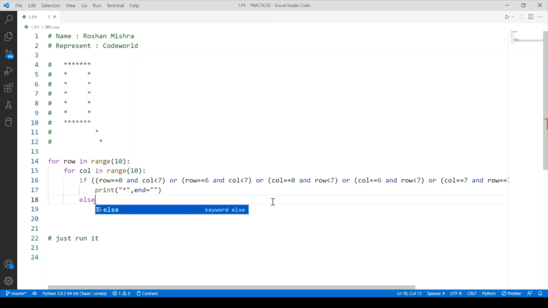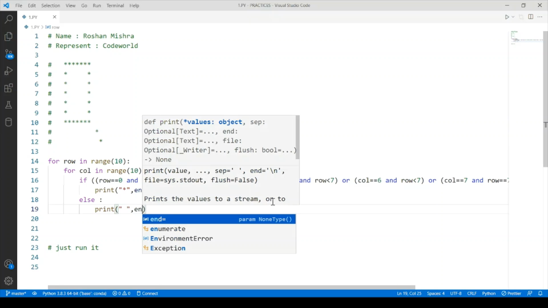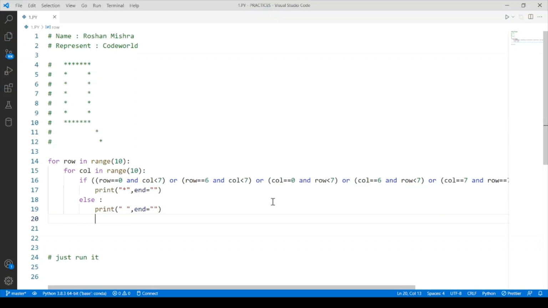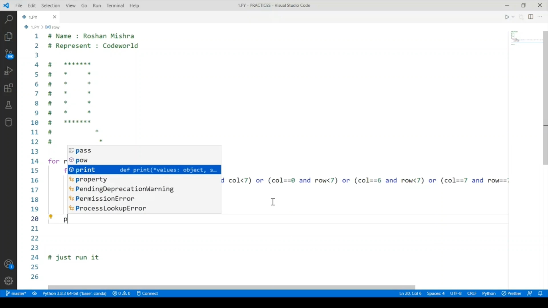else you can print space in the same line. Okay, after that, just leave from this one.